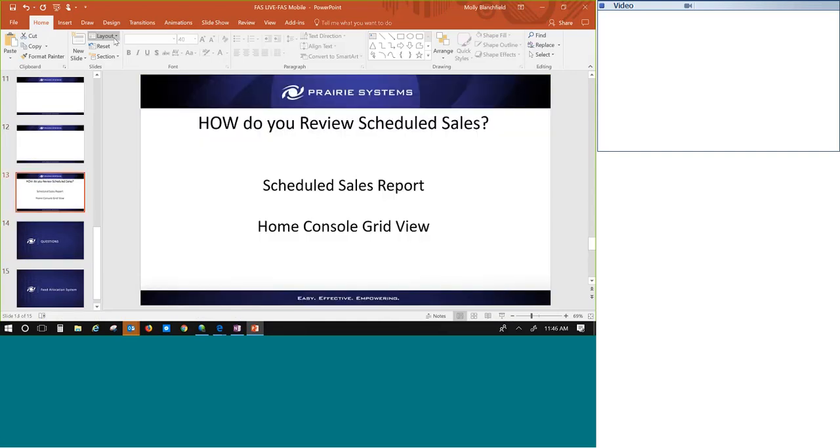So to restate, we have information available on the scheduled sales report, and then also information available on the home console grid view. Again, scheduled sales helps to assist with prediction of the reduction of feed needs at the end of the turn in the prediction logic of FAS. It helps to validate the medications that are being ordered toward the end of the turn so that you do not order a medication that you have documented has a known withdrawal time. And it also helps with logistics, communications, and space utilization.